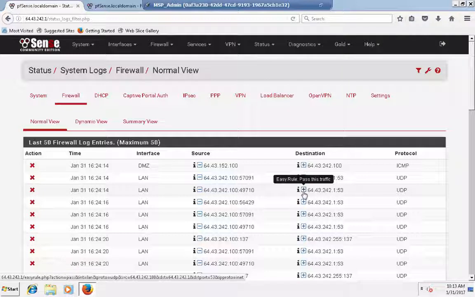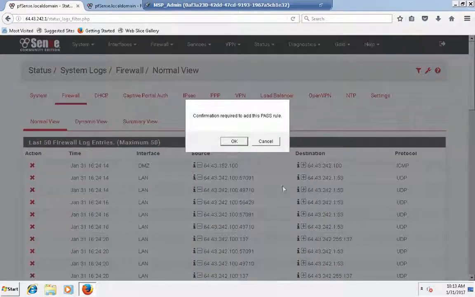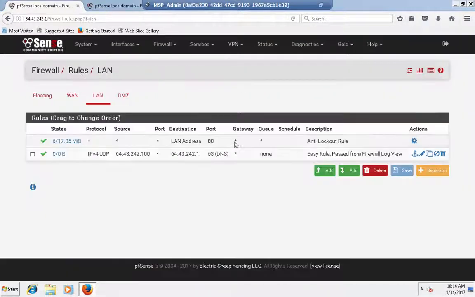So one way you can get rid of it is to just make a rule and say don't log it. So if we make, here we go, if I click, pfSense will even make the rule for me. I'm adding an easy pass rule. We come over here. Look at that, easy rule passed from firewall log view. That is now going to allow the traffic, block the traffic, either way, I don't care.